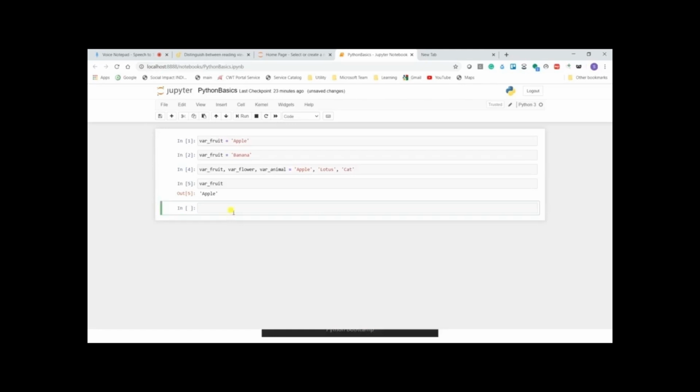Also, if they happen to have the same value, you can make it even simpler. For example, say you have three variables, var1, var2 and var3. You can simply say var1 is equal to var2 is equal to var3 and then whatever value you want to assign them, say 100, and shift enter. So now all three variables have the same value, 100.